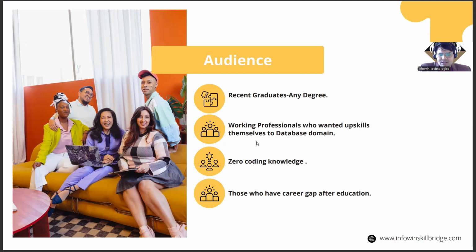And for people who want to change their domain to the database side, definitely this platform is for you. You can change your domain in time. The skills from this course are for people with 0 to 4 years of experience, who can then easily handle real-time work as well as interviews. If you have zero coding knowledge, nothing to worry about, you can easily jump in. And people who have gaps after education and want to upgrade, this platform is for you. These are the target audiences for this course.